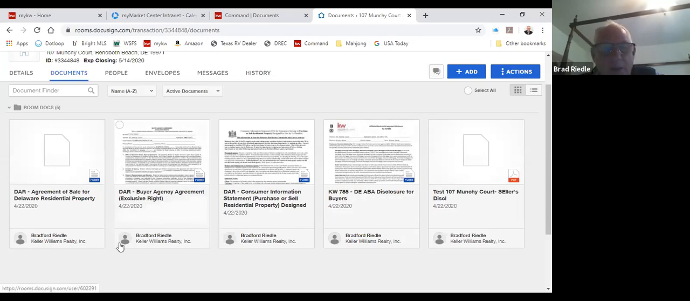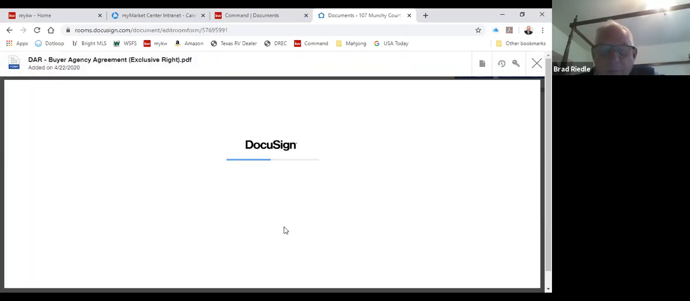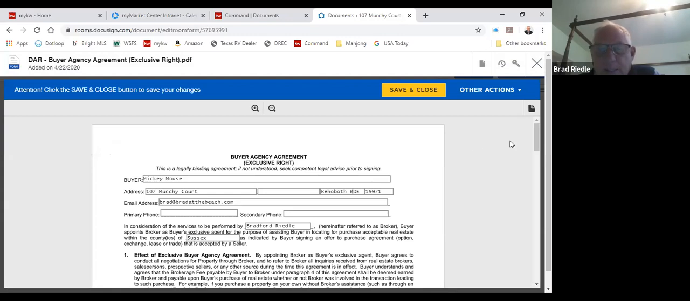Okay, so you move down the line. I want to show you something on a couple of the forms. There are some programming errors that we think Docusign, or whoever was working with Docusign, made. We know about them. We've got them on a list. We're going to be working to get these corrected. But for instance, on the buyer agency agreement, it only brought over Mickey Mouse because this is one long line.